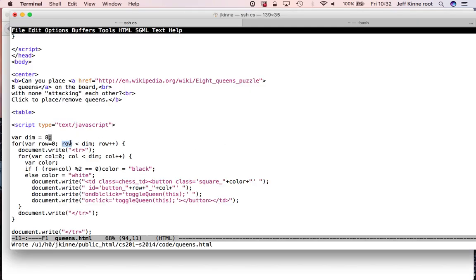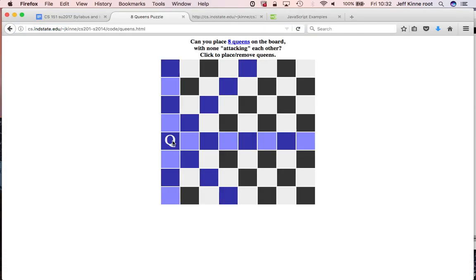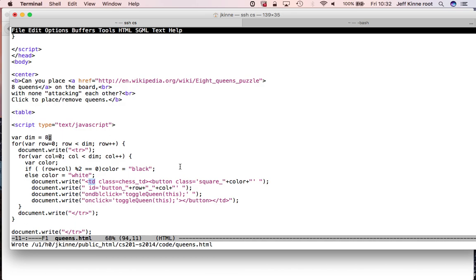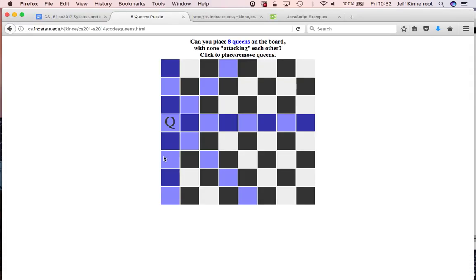Okay, so we have a for loop that goes 8 times. It writes a row, and we have a for loop that goes 8 times, and it's going to write a td table element. There's going to be some stuff in onClick, onDoubleClick. So it's doing the same thing for onClick or DoubleClick. So with the onClick, it's doing something to change the color on these. And that's it. So let's go ahead and inspect.